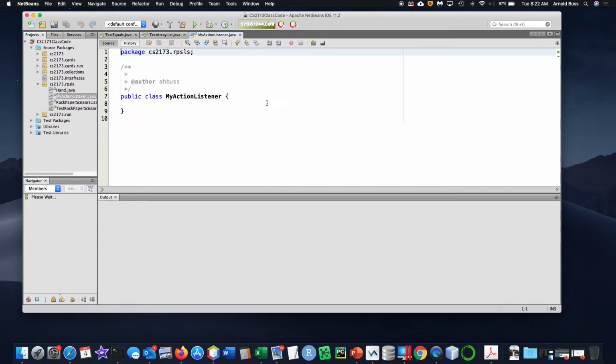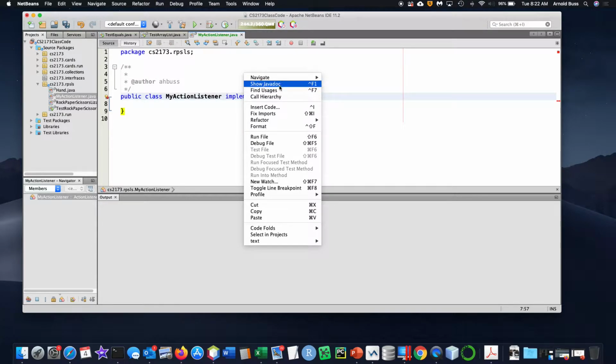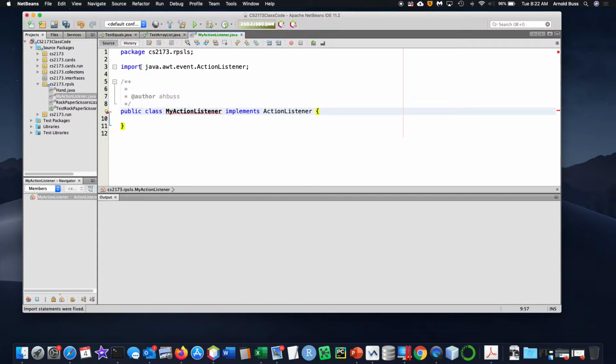Again, what's nice about this is, okay, so I say implements action listener. I get a red squiggly. What does it say? Can't find the symbol action listener. One of the things I can do is fix imports. And I see that action listener is in the package java.awt.event.